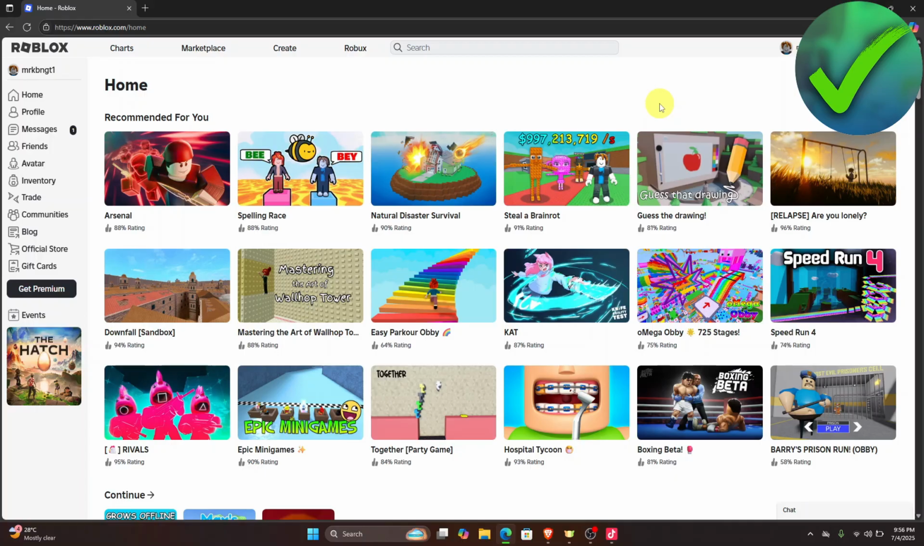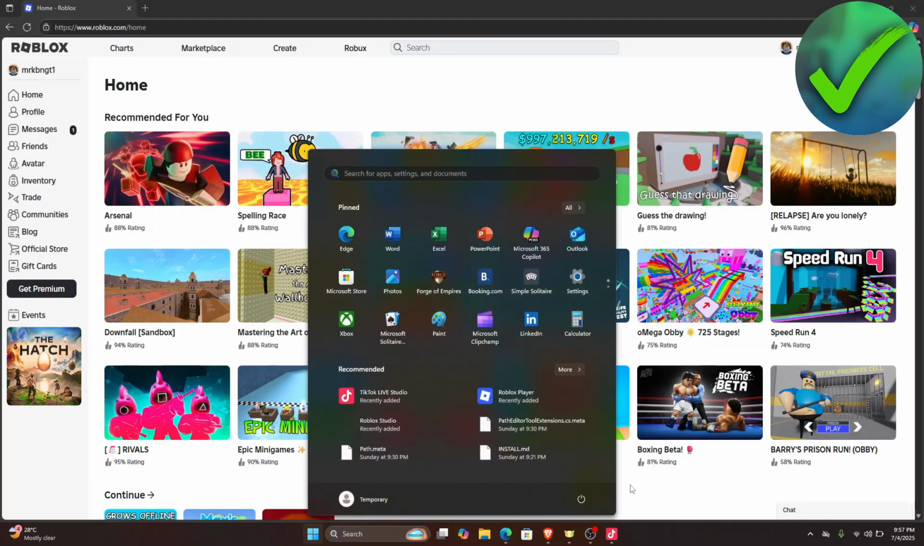So the first thing that we need to do is to, of course, go here on our desktop. And once we are now here, the first and easiest thing that we can do is to click the Windows icon right there and then restart our PC or laptop. In that way, all of the background processes will be closed. Once you launch your Roblox, it will now launch without any problem. So that is the first thing that we can do.